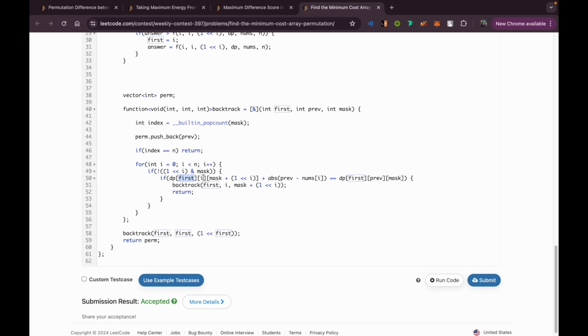But see this, the current value that is I, being that I use the I value, mask plus 1 left shifted to I. That is, if I take this I value, I would say that this value has turned on. If these three states, first, I, mask plus 1 left shifted to I, plus this is obviously storing the score, plus absolute of previous minus nums of I. So this is the score that would have come from taking previous minus nums of I. If this is equal to dp of first of previous of mask, that is not took it, that means this is actually the state I would have gone to.